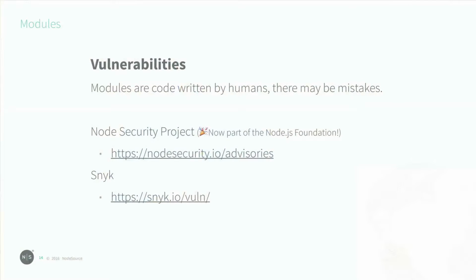So finally, vulnerabilities. This is a tricky one, right? Because it's open source. It's safe, right? Yeah, no big deal. Fortunately, there are projects out there like the Node Security Project, which just recently has been entered into the Node.js Foundation, which is great. There are also companies like Snyk that are actual security researchers combing through all the popular Node.js modules that exist in the ecosystem and checking them for vulnerabilities.